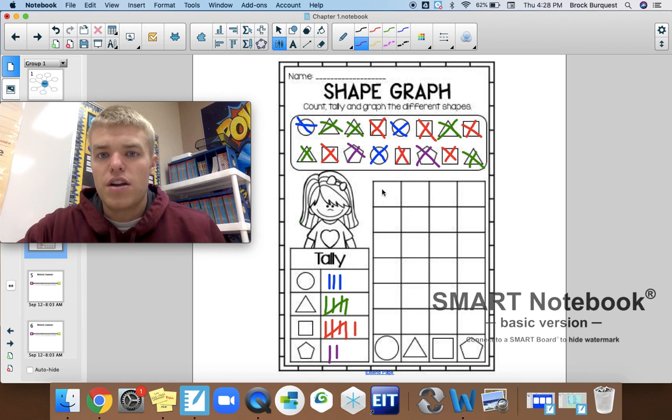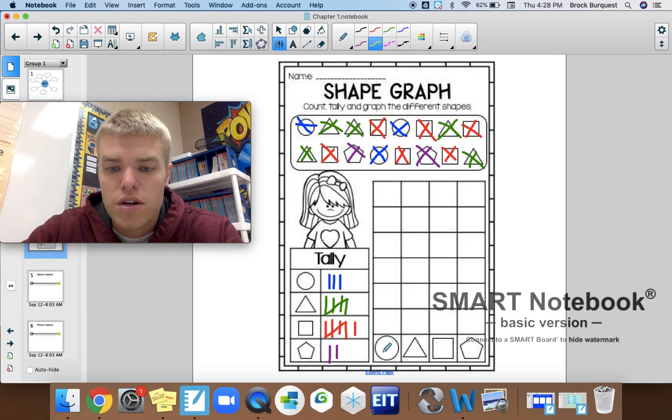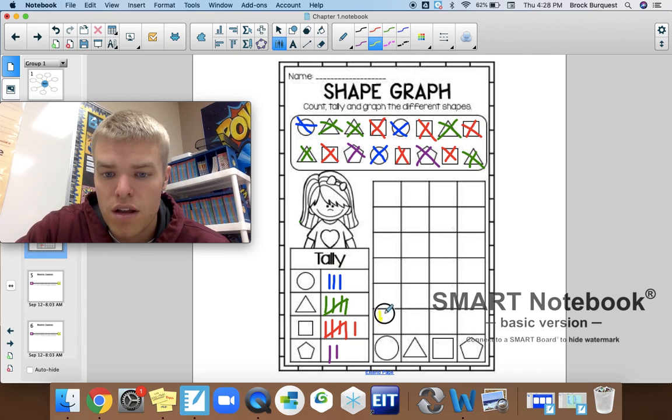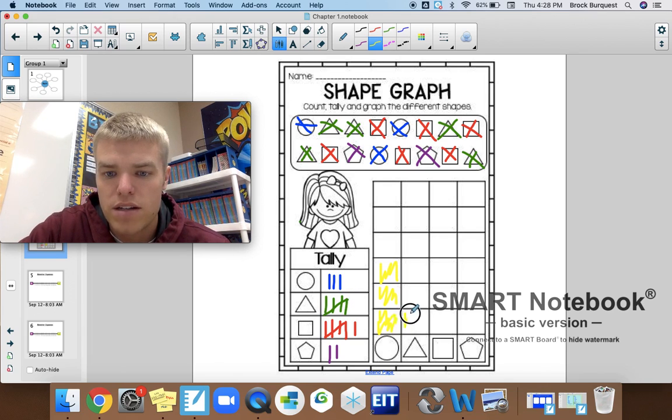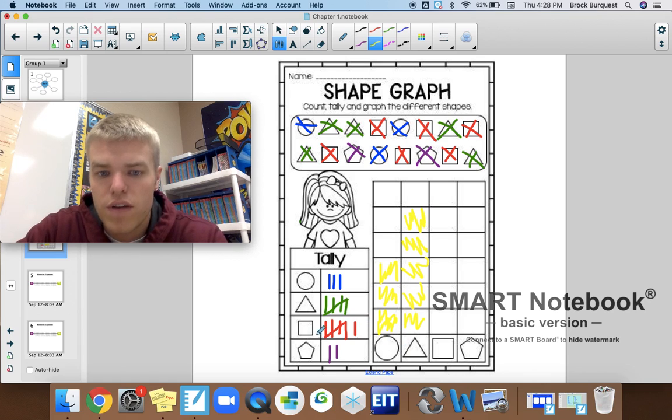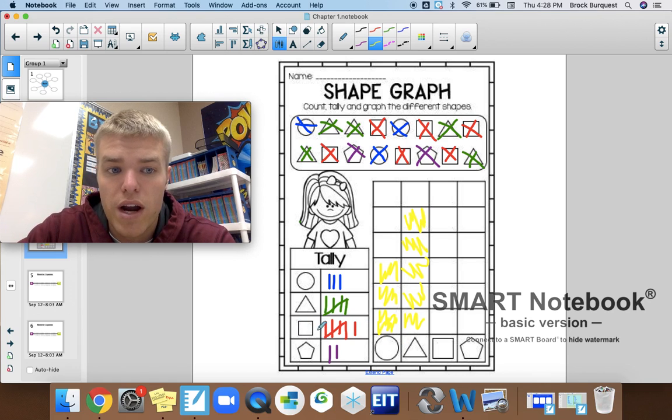Okay, so I'm going to use yellow to graph here. And let's start with the circles. I have how many? 3, right? So I'm going to color in 1, 2, 3. Perfect. Now my triangle, I have 1, 2, 3, 4, 5. So I'm going to color in 5 boxes. 1, 2, 3. Perfect. Now I'm going to graph my square.